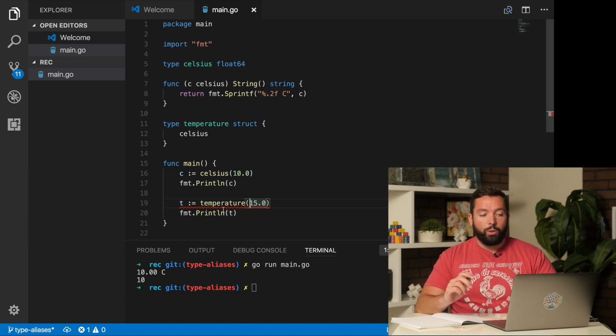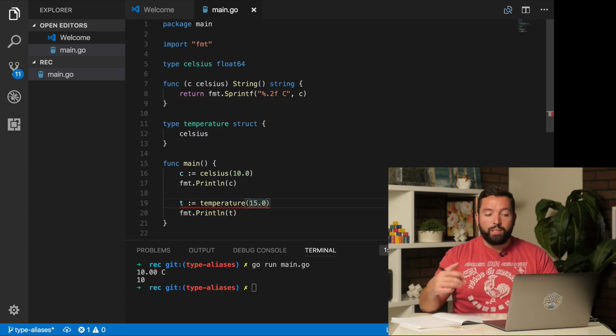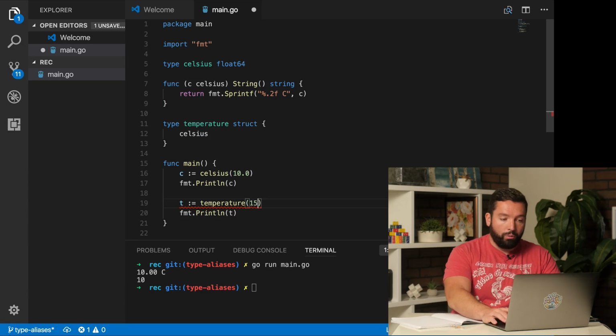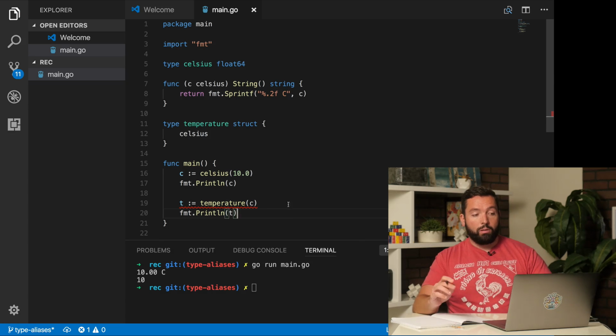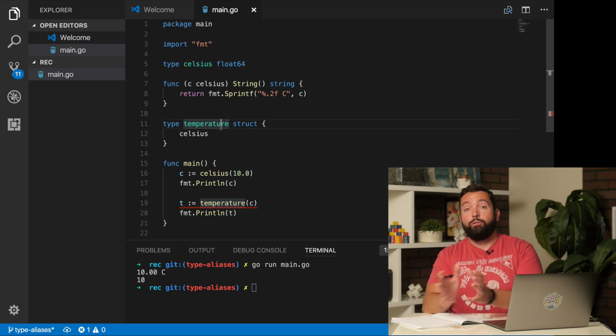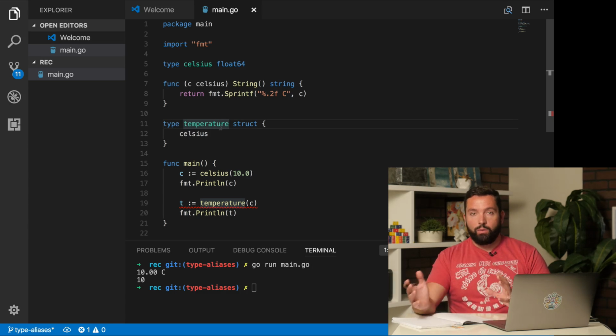Now the difference is that when we create a temperature, now we cannot simply go from 15.0, which is a float64, or from c, which is a Celsius, to temperature, because now temperature has a field which is a Celsius, right? So we actually broke that thing of having the same memory layout.